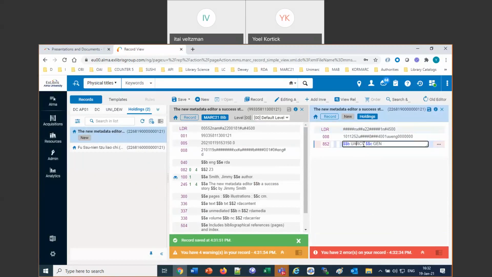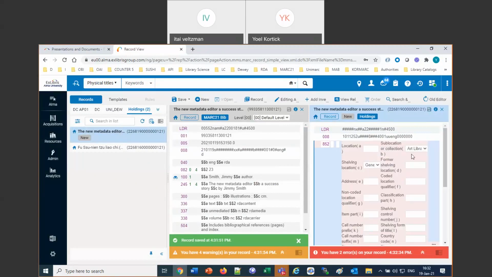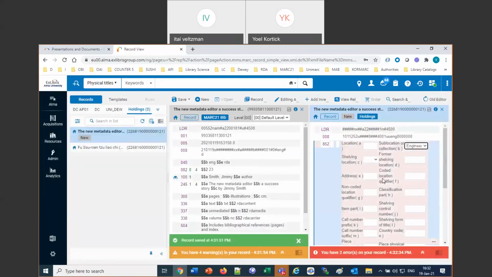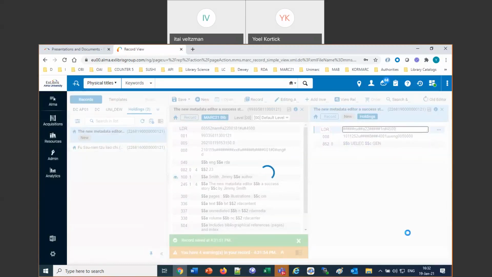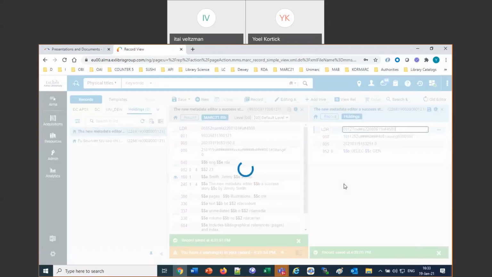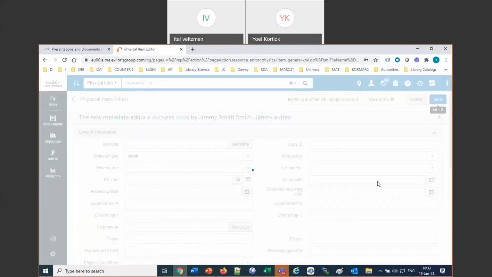However, if she was, instead of choosing the art library, she did Control F, and she chose the engineering library, which we all saw was her scope, and something else, general, and save. Now there's no problem. It says record saved at 4:32 p.m. And just for finishing up, in case I ever use this in another demo, I'm going to add an item and save it.